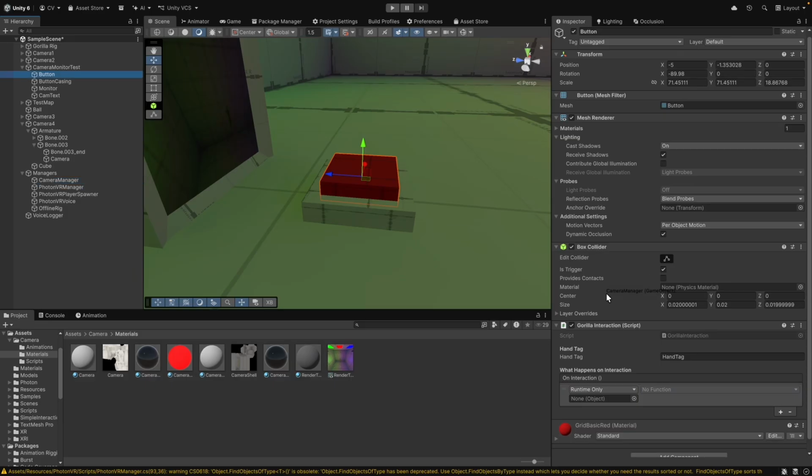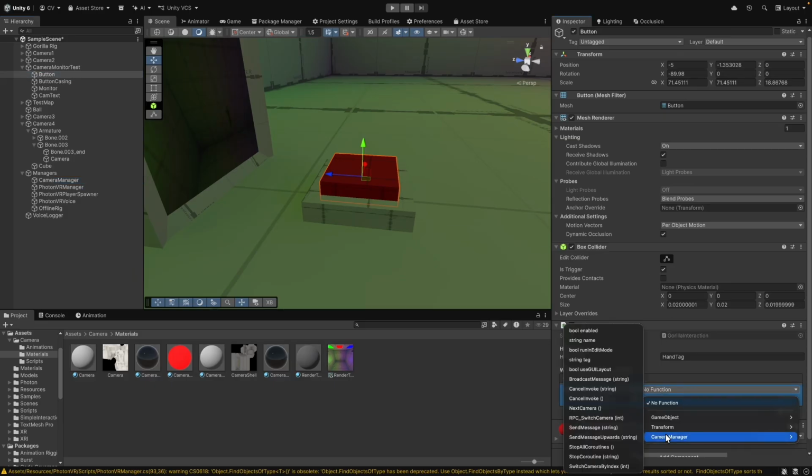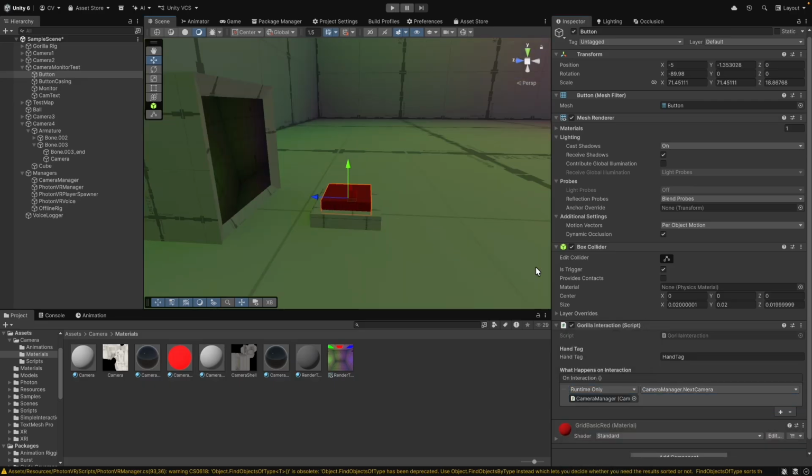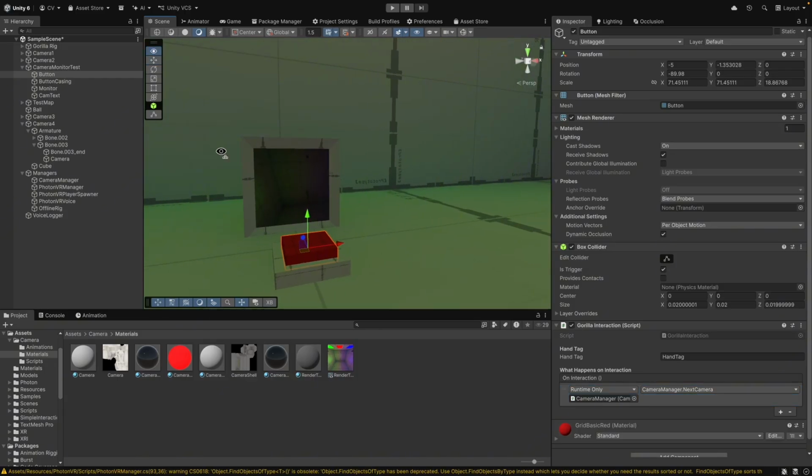You're going to drag in your camera manager script on object. Click where it says no function, then go to camera manager, then go to next camera. So what this does is go to your camera manager script and call the function next camera, which is the function that just switches the camera.